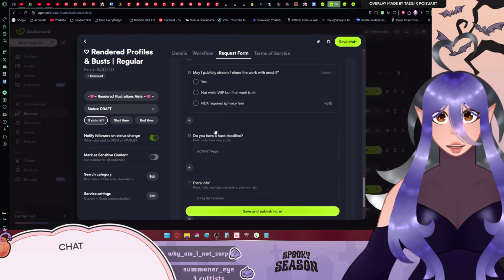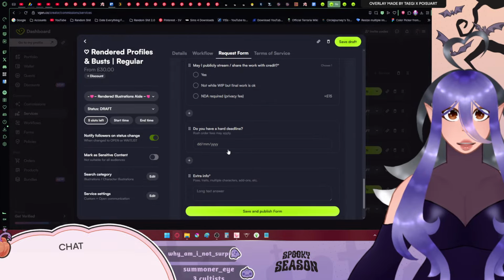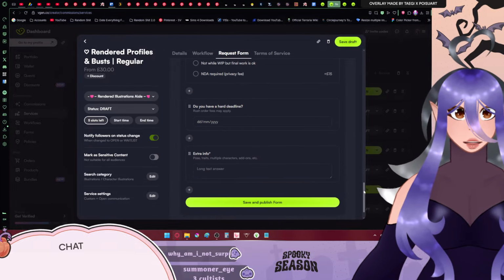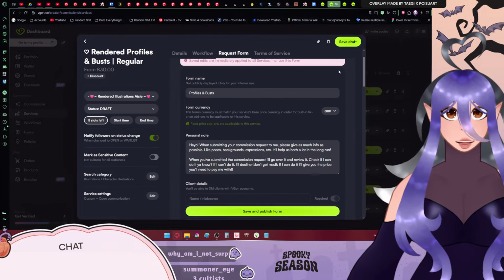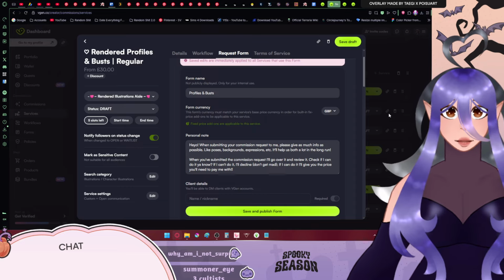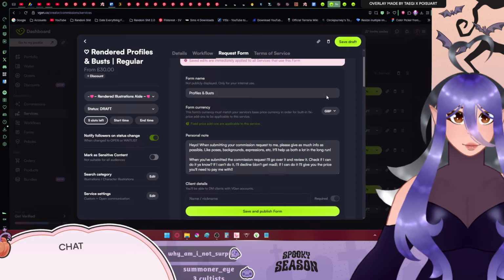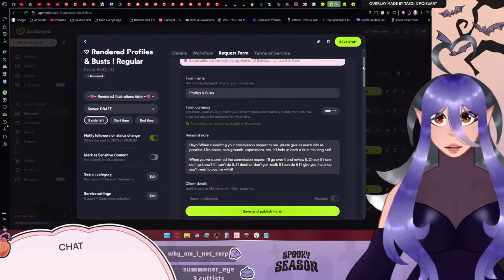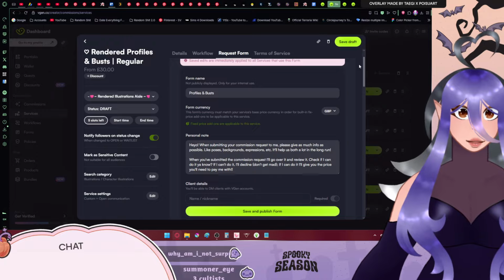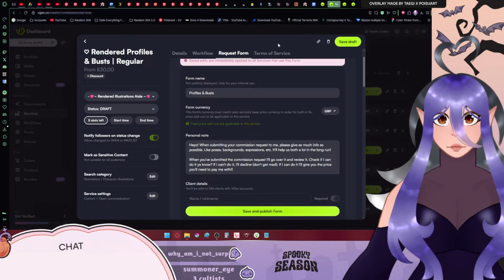Obviously that's going to add on a fee, and if they have a hard deadline they'll put it, and then just any other extra info. That is how I do my forms. Of course they differ depending on the service in question, but that's basically just the basics. And of course you can copy that, edit it how you want.